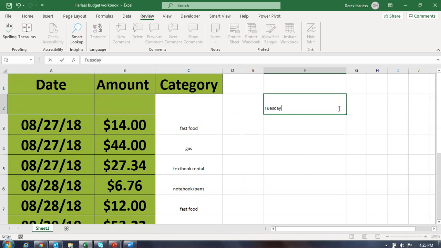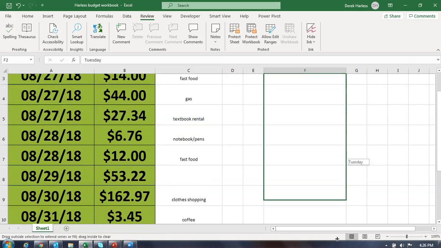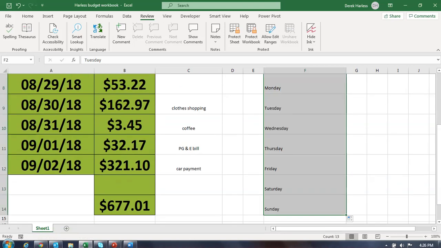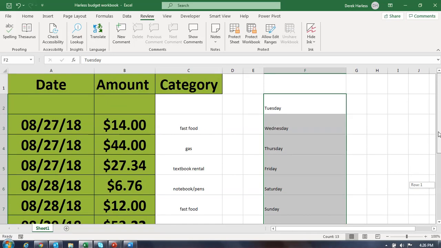So I go Tuesday. I click enter. I select this again, and over here you see this small square. Once I have that small square in the right-hand corner, I have the option to click once my cursor becomes a cross over it. So you see how my cursor is now a blinking black cross. Go ahead and left click, hold down your left click, and then drag. It's going to fill as many cells as you want with the rest of the series.